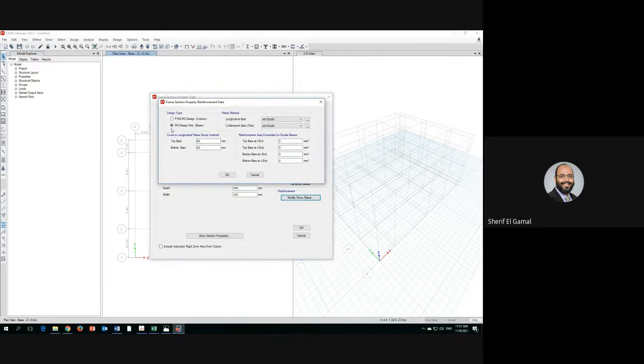Here you have 2 options. If it is column or it is beam, we have to click on the beam because we already chose a copy of a beam, so it is already a beam. You can change here the cover to longitudinal rebars. You can put the cover as 40, centroid of the bar, 40 or 50 millimeter, based on the cover.